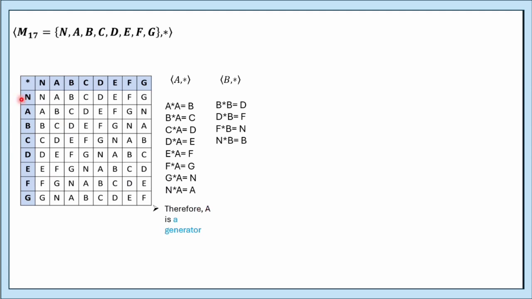For B, we have B star B is equal to D, star B is equal to F, star B is equal to N, and N star B is equal to B. Since B failed to generate all the elements of the set, B is not a generator.